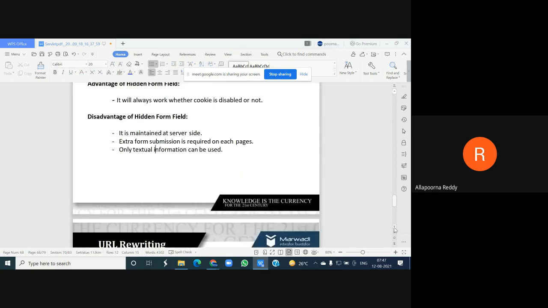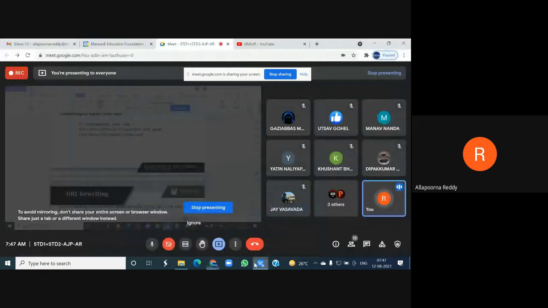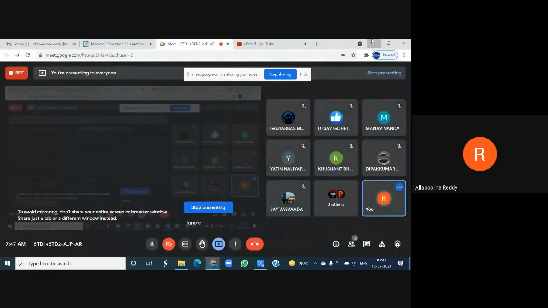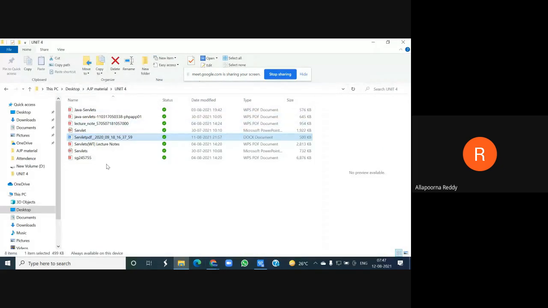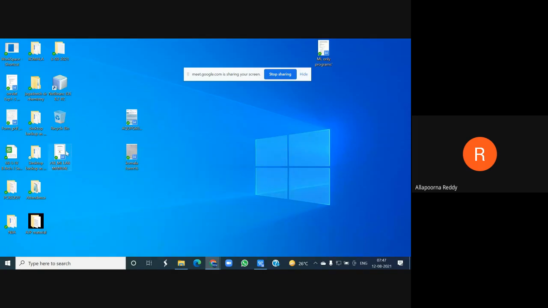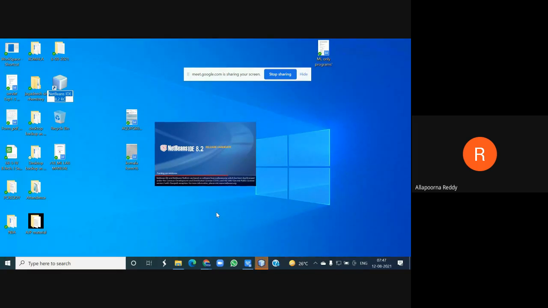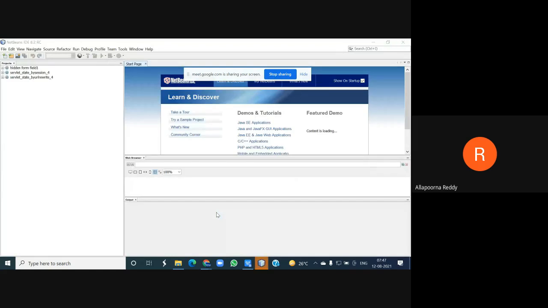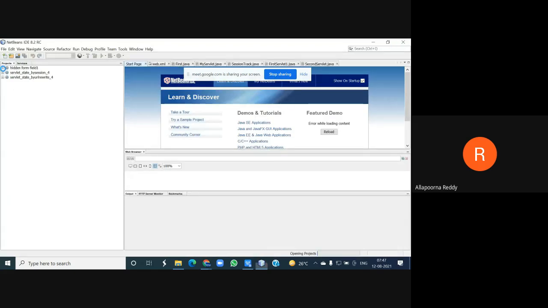And before going to the next application, parallelly we will try to cover an example also. It can be one of your programs which we can execute in your lab. So you have this program in your lab also. Just try to go with the NetBeans IDE. Just give me a second so that I can show you how we are making use of a hidden form field where we are maintaining it in a separate servlet. So this is the first example I'm trying to say, hidden form field. I'm trying to open it. Just give me a second.